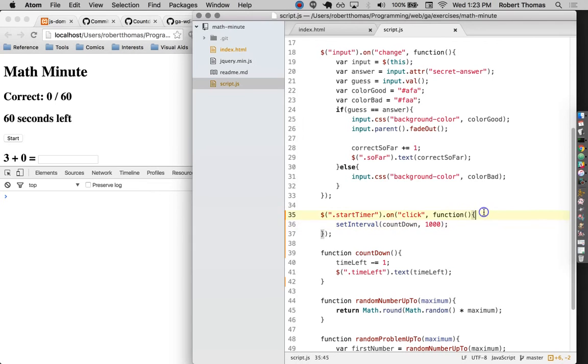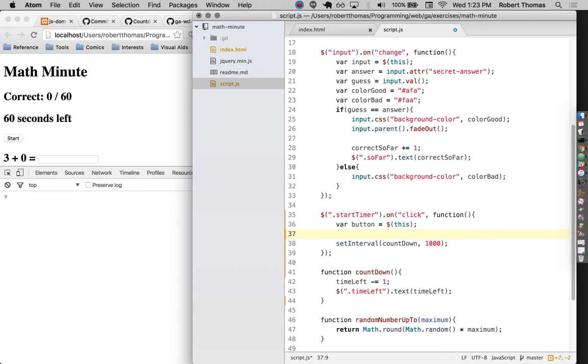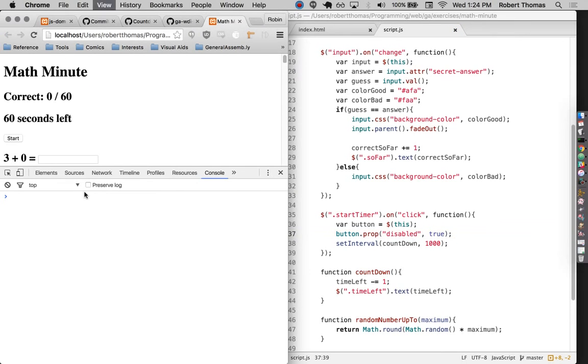Okay, so that's all very nice, but now I want to prevent that button from being clicked on again. There are a couple of different ways to do this, but one way is to first take this button and save it to a variable. I'm wrapping it in a dollar sign to make it a jQuery variable. I can add this disabled property. So I'm using jQuery's .prop, which affects this disabled property.